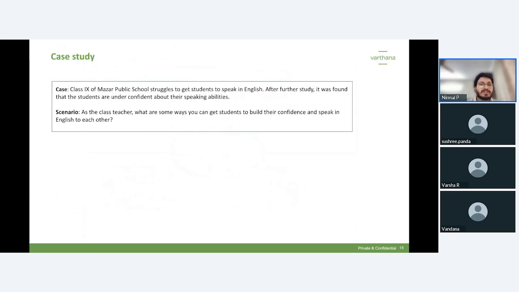After some study, you found that the students are not confident about their abilities to speak. So let's say you're trying to get them to speak English, but they're not speaking in English. That is what is written, right? But after speaking to a few students, you find out that they're just not confident, right? So you are a class teacher. What are you going to do in order to help the students build confidence and speak in English in your classroom? So to help you, I'm going to start a poll.